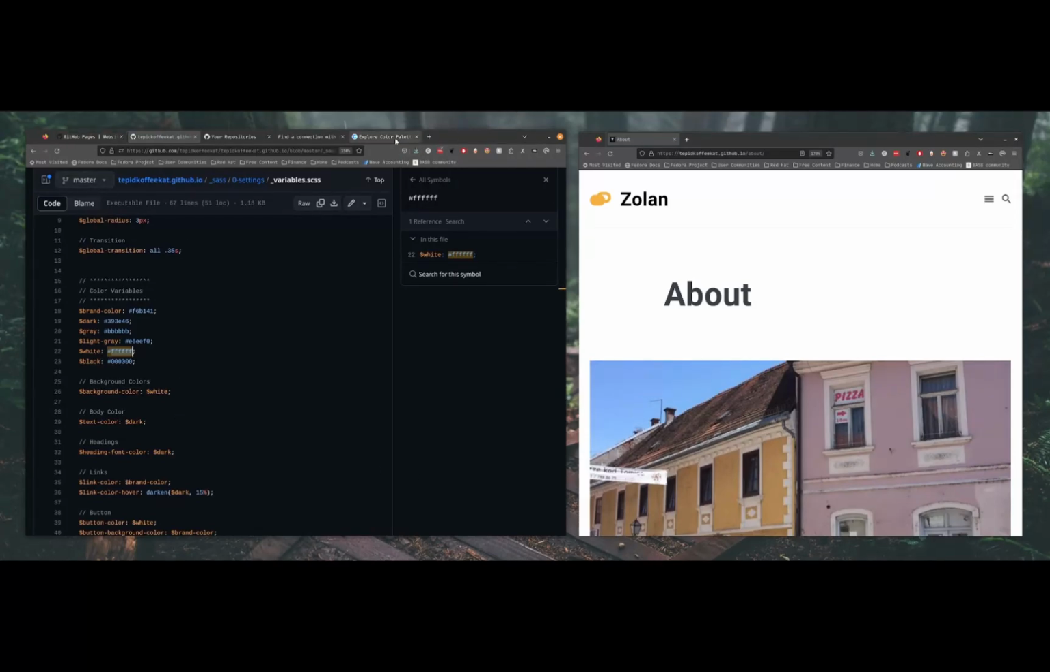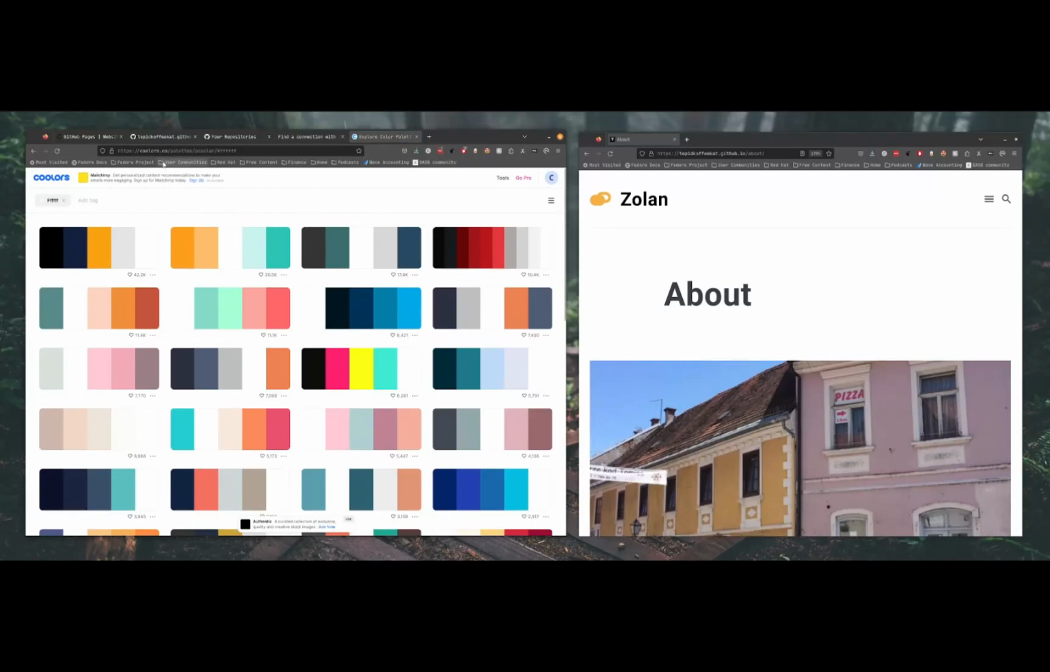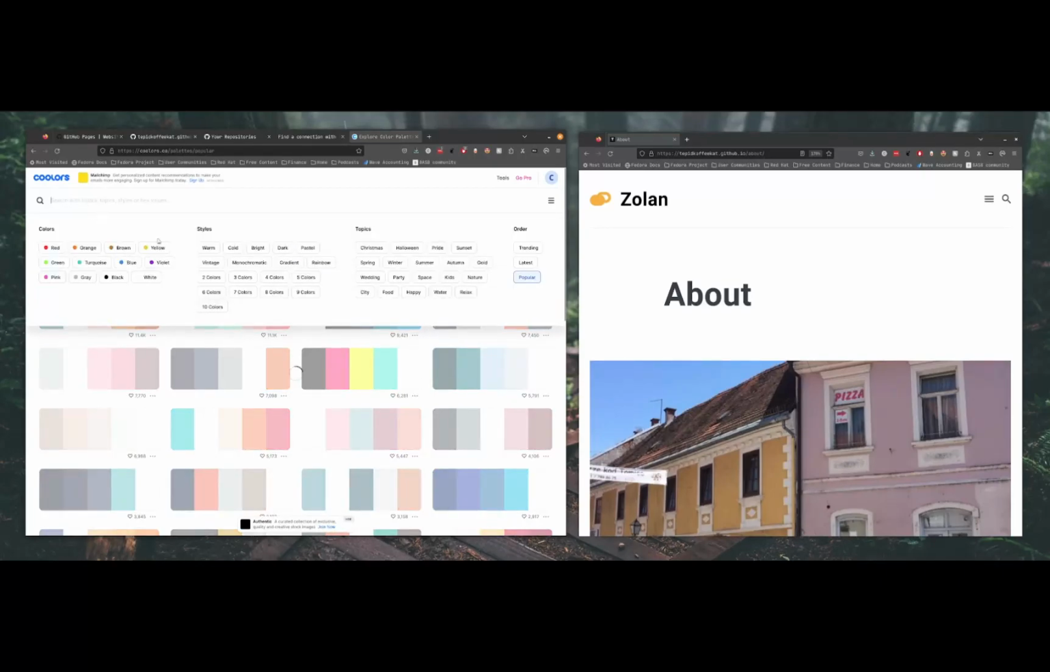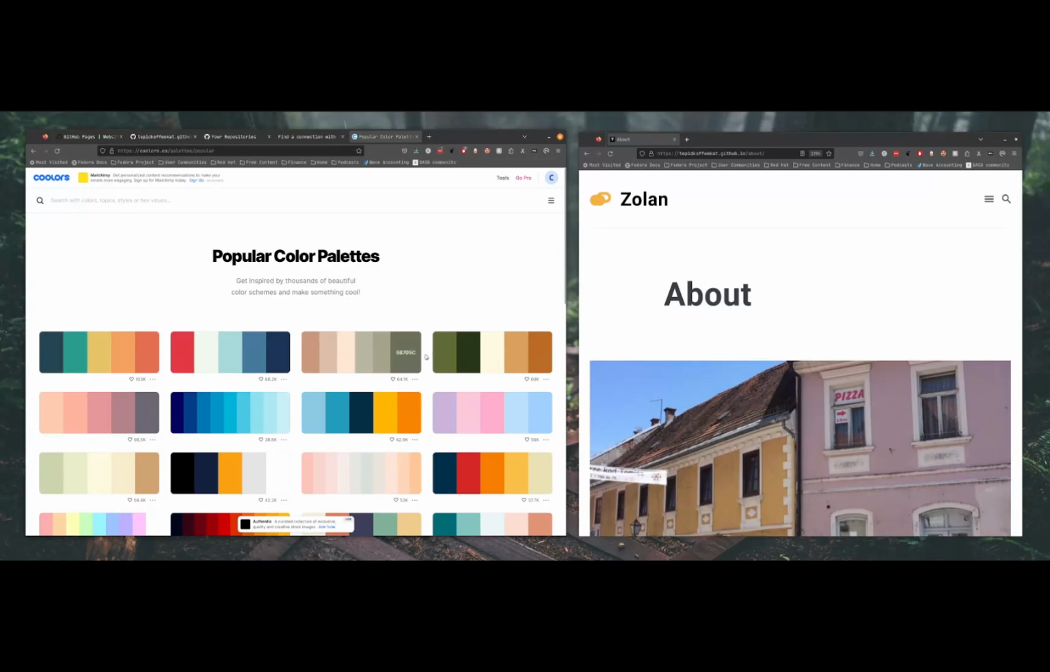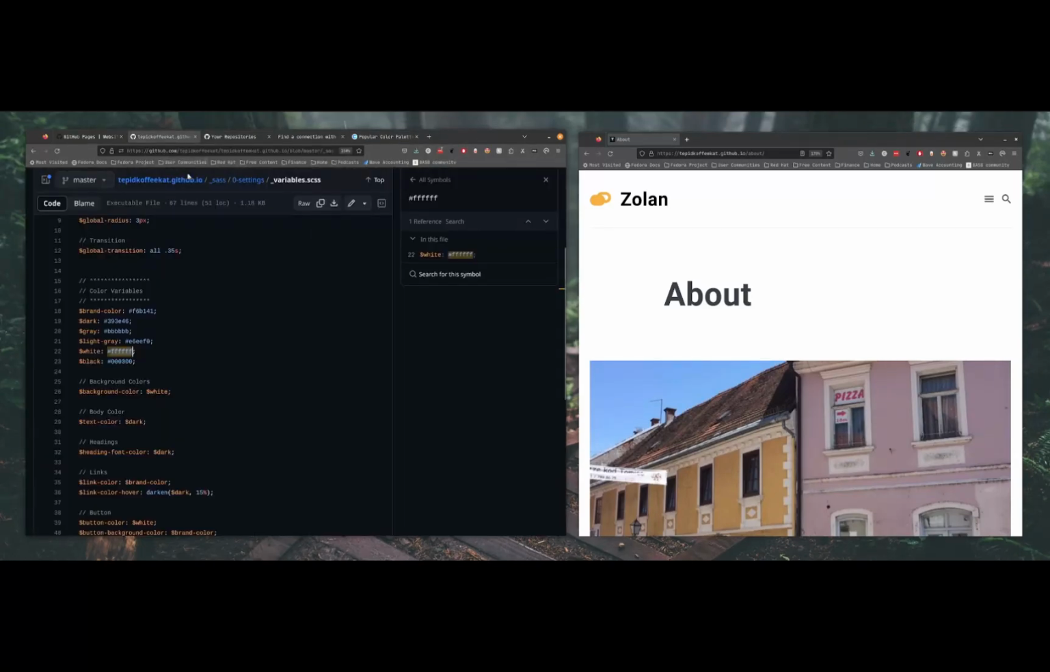Last link I have in the description is to this website, coolors.co. I really just like this website for being able to find pretty color templates that I can use in a website. What's nice is that you can see the color and then just immediately copy the hex code that you can then use on your website. So I'm going to pick, let's see, how about this off-white right here? Nice.